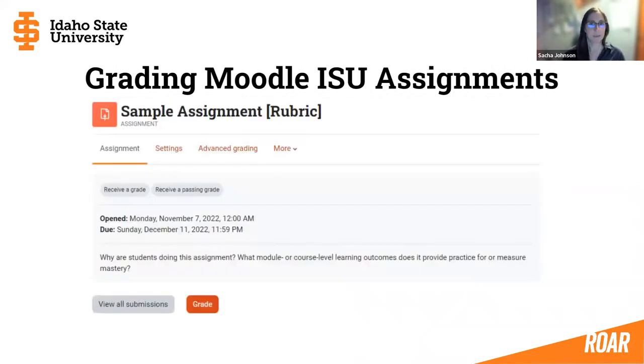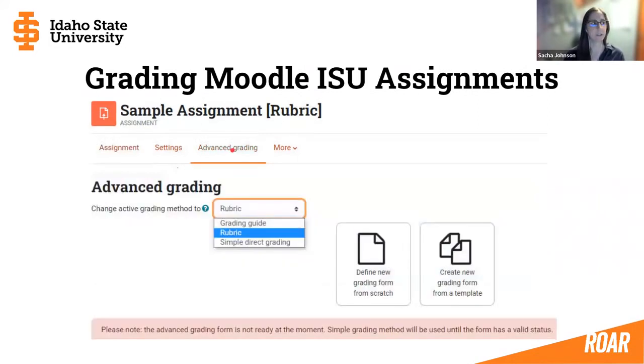So that is the simple direct grading method for Moodle ISU assignments, but there are also those other two advanced grading methods, grading guide and rubric. These options can be enabled from within the assignment settings, like I showed earlier, or on the main assignment page. When you have that open, there's an advanced grading link that you can use to open and choose grading guide or rubric from there. Here you can also see that the simple grading method is going to be used because I don't have a grading guide or rubric set up. So until that grading form is set up and ready to use, the assignment will default to simple direct grading.